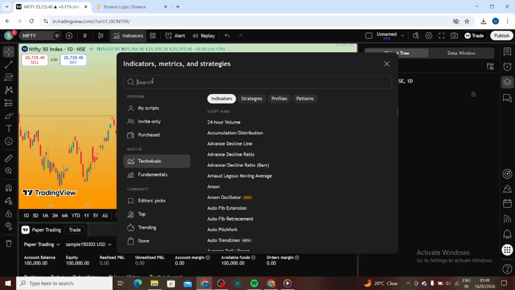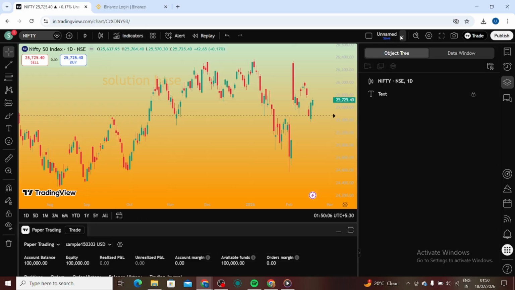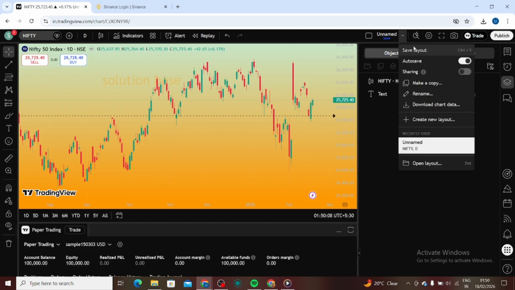If you want to remove all indicators at once, open the Indicators menu at the top, then look for an option like Remove All Indicators, or manually delete them from the object tree. After cleaning up your chart, don't forget to click on Layout at the top and choose Save so your clean setup stays saved. And that's it. That's how you remove indicators in TradingView step by step.